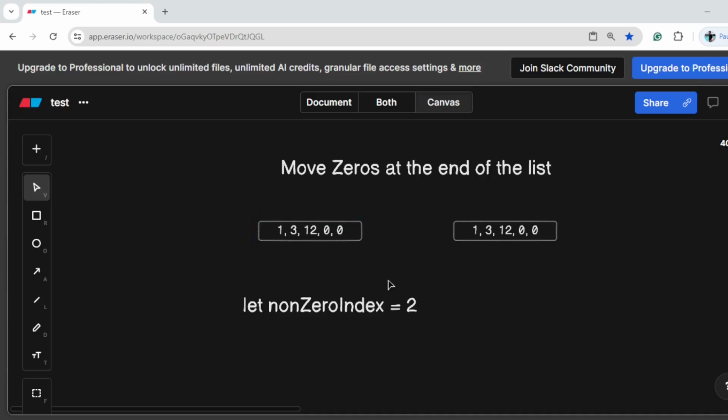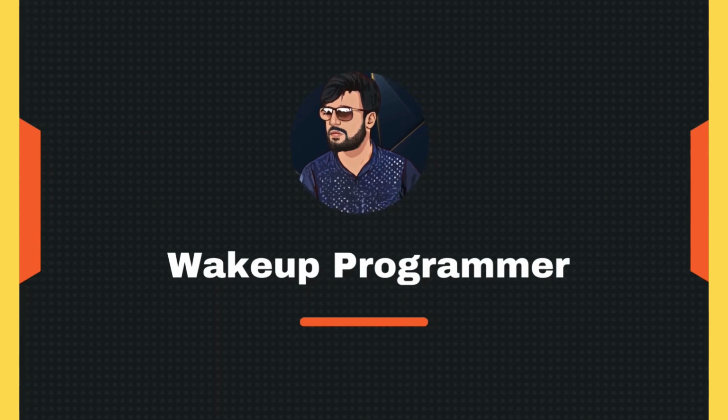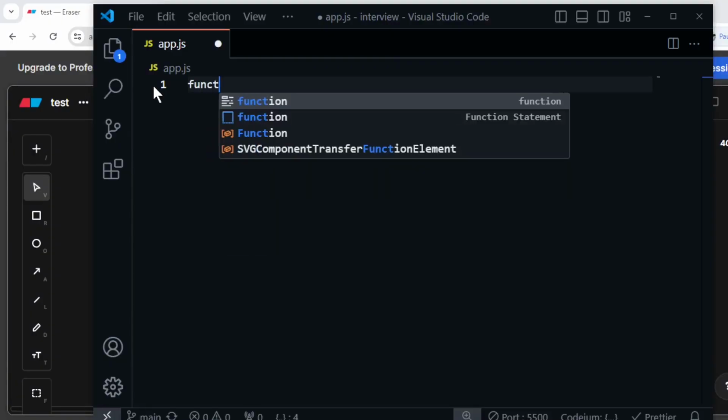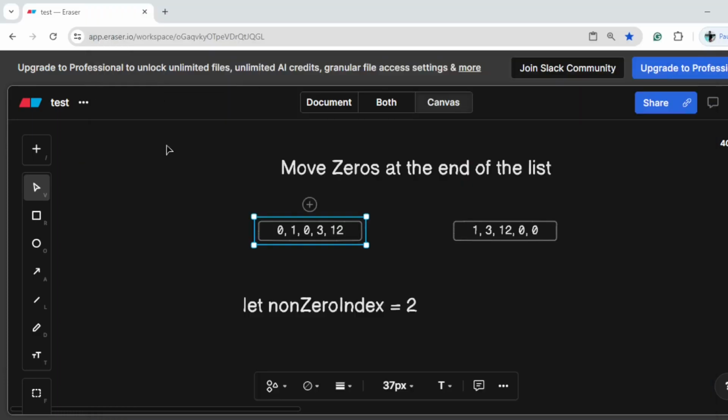Now let's start writing the code, and I'll try to explain how to approach it there as well. After that I'll debug the code and explain it to you. Okay, cool. Let's start coding. Here I'll declare a function called moveZeros, and I'll accept an array as a parameter, this given array.